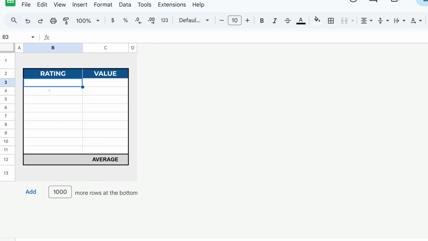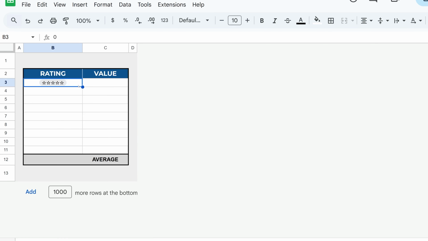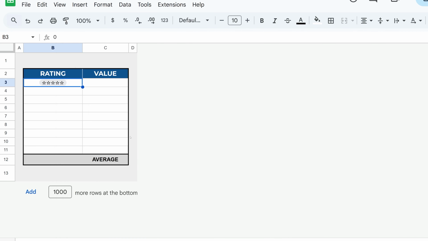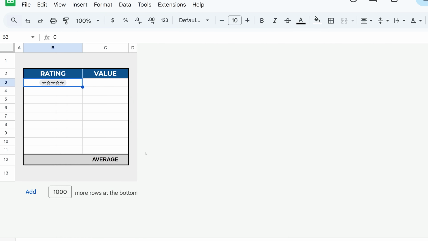So let's take a quick look at the Rating Smart Chip in Google Sheets. So first of all, how do you add them? You can type @ in any cell, scroll down to components, and you can click on rating just like that. Another way is by right clicking, go to Smart Chips and then rating. And the final way is click on the insert menu, Smart Chips, and again, rating just like that.